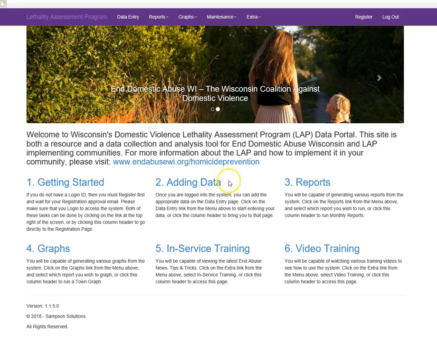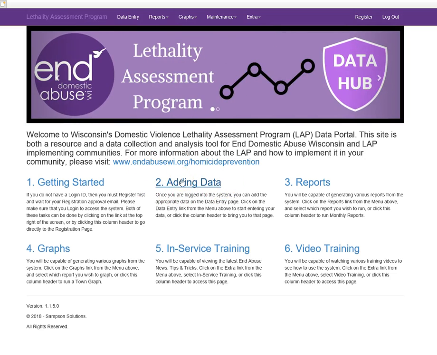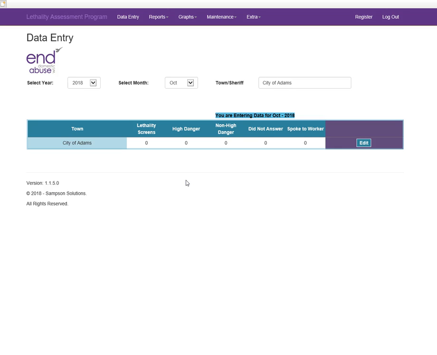Adding data, number 2 here, you can click on this link to bring you to the Add Data Entry screen, or Data Entry on the top of the menu will also bring you to the Adding Data Entry. I'll click in the middle here. This will now bring up the town that I am associated with as a local police officer. You'll see that I am with the City of Adams, and I am entering data for the month of October in the year of 2018.